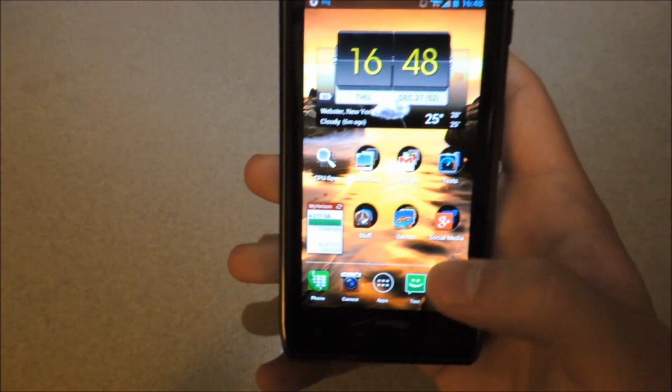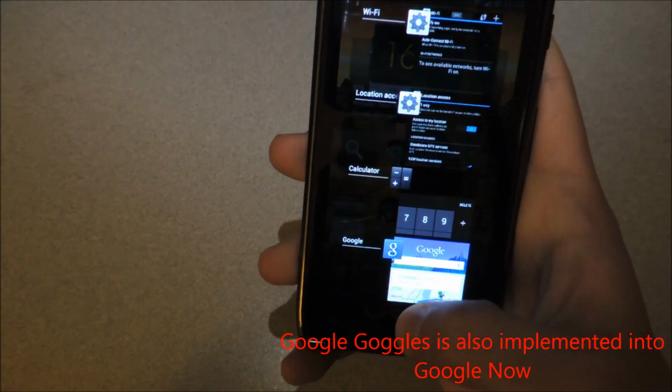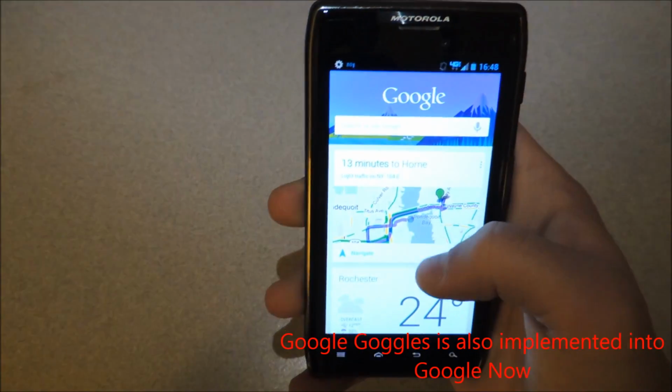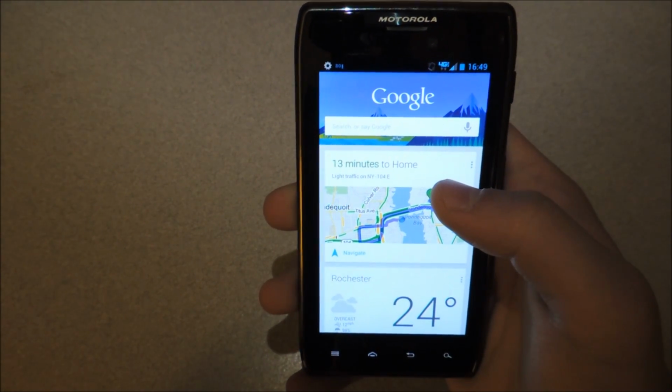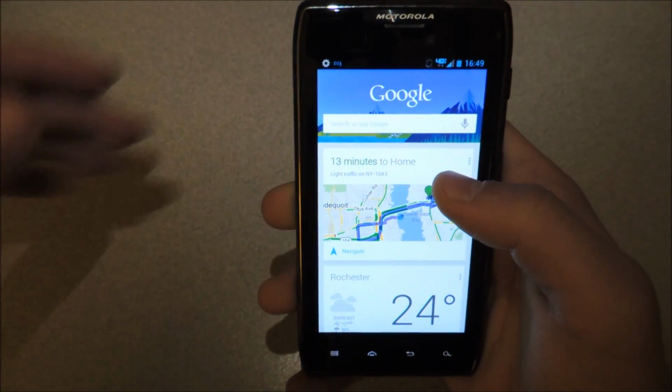And that is pretty much it for Google Now. It's a great voice assistant. Kind of like Siri, but it does get faster search results because it's using Google servers.